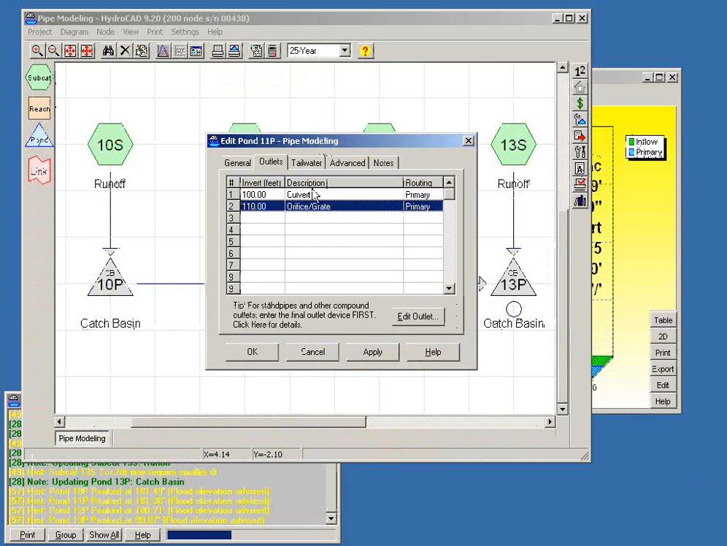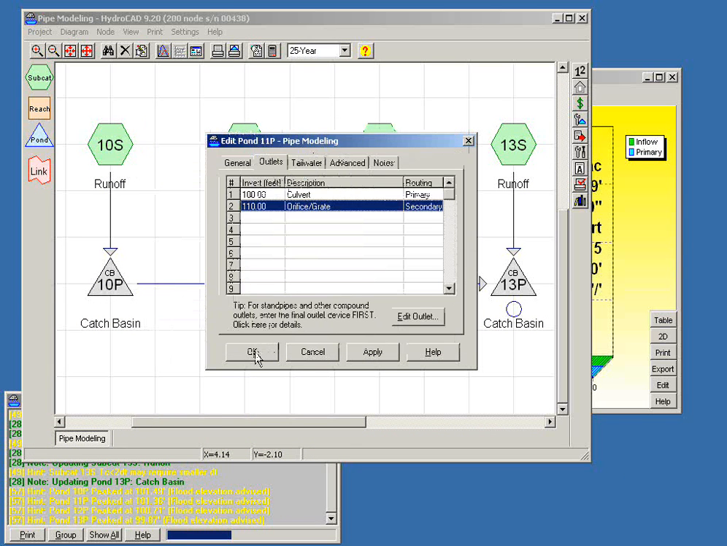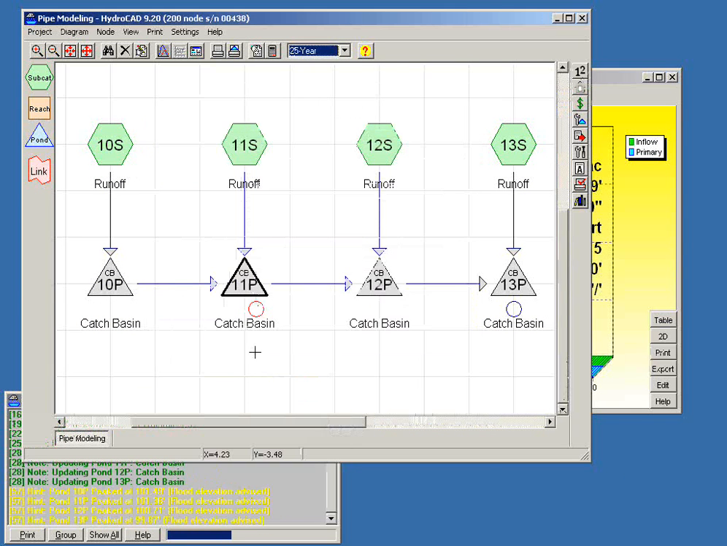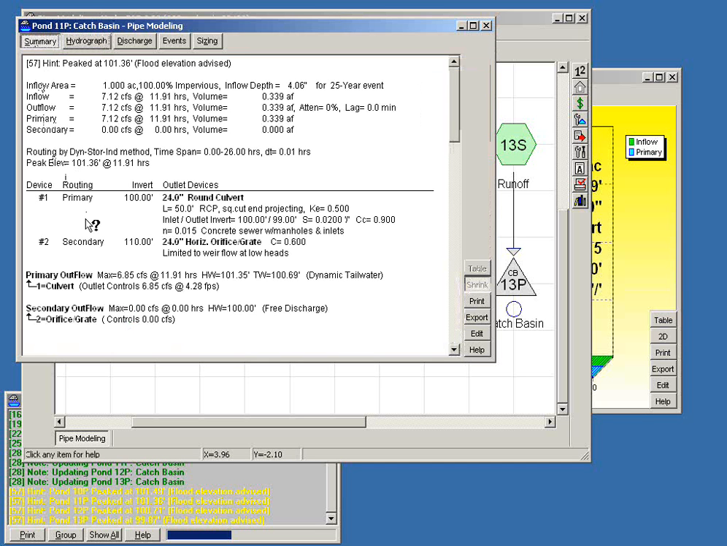So in this particular situation, if we have a grate overflow, what we might want to do is also route that to secondary, just so we can see how much is going out the grate. And now when we do that calculation for, I think, 11P, we have a new line being generated for our secondary outflow, but it's 0 because we are never getting up to that grate. We have a peak elevation of 101, but in fact our grate is up at 110. So we'd need a lot more water before we would hit the grate.